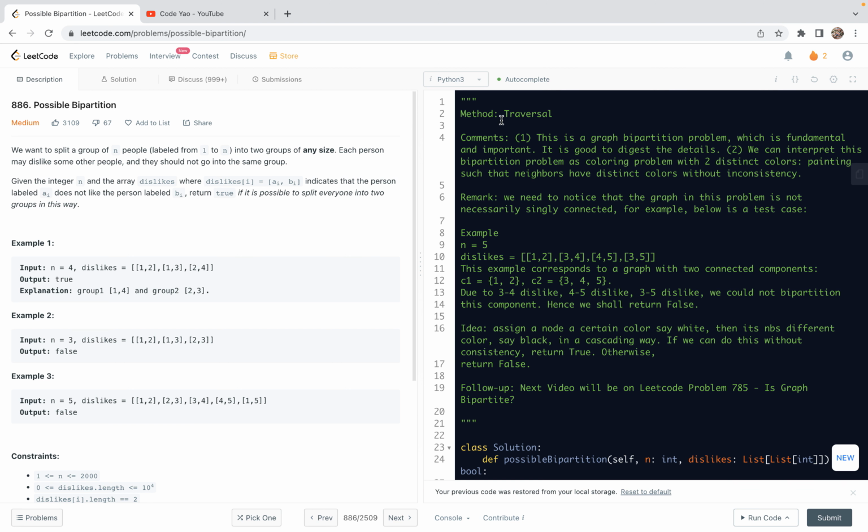Let's have a look at today's daily challenge problem. Problem 886, possible bipartition. In this video, we are going to explain a method based on traversal. First, I will read through the problem statement to digest the requirement, and then we do some comments and analysis, and finally we share the code. Actually, the code is very short.